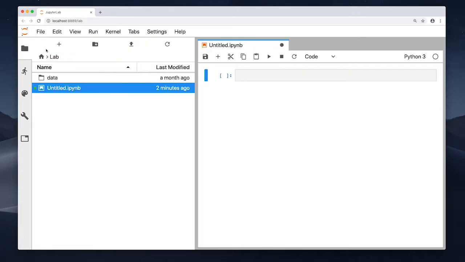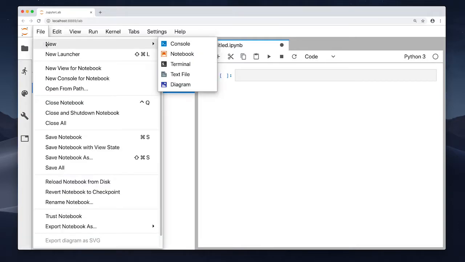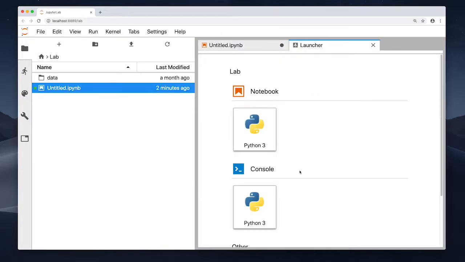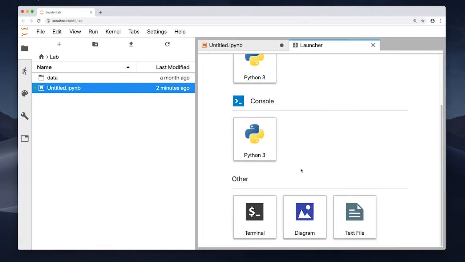So how do I do this? It's very simple. I say File, New, Text File. That's one way I can do it. Or I can go back into my launcher, scroll down there, and you'll see that I'll have text file as one of my options. So let me do it this way for now.